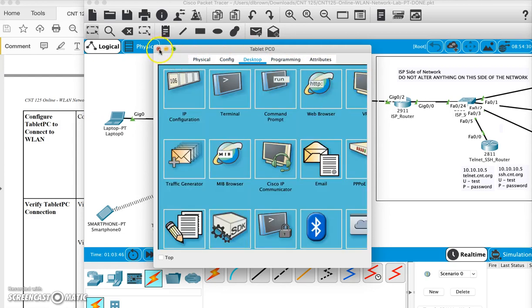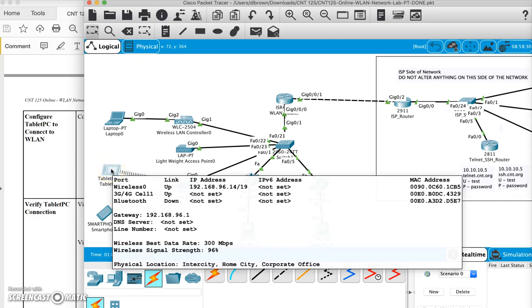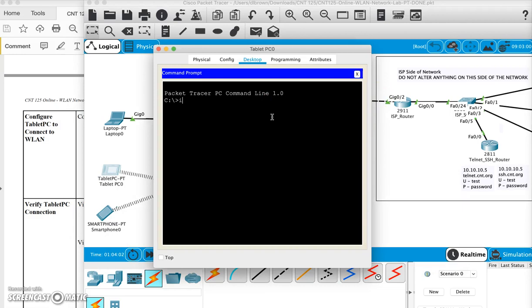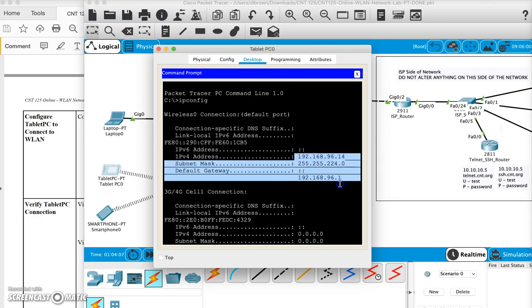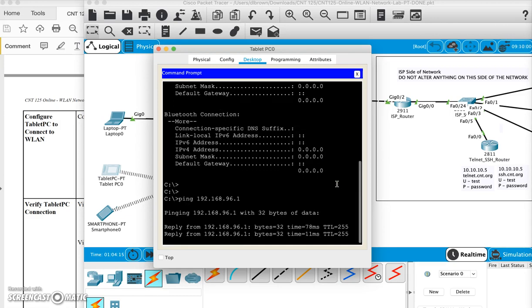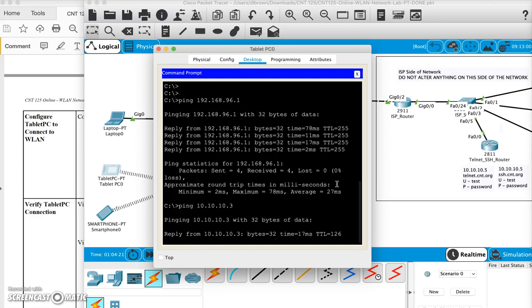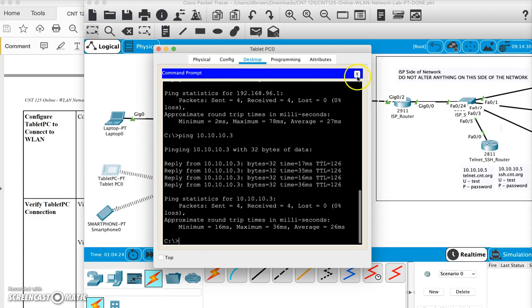Let's go out here. We're going to check that it is communicating or connecting. And it is. There we go. So let's check this guy. 192.168.96.14. There's our wireless signal, gateway, the whole nine yards. So let's go to our command prompt. IP config. And under the wireless interface, it looks like we're getting it all. Let's ping the gateway, 192.168.96.1. We're getting that, and let's try to ping our web server 10.10.10.3, which I'm able to get. Excellent. So then we'll try a browser up here.